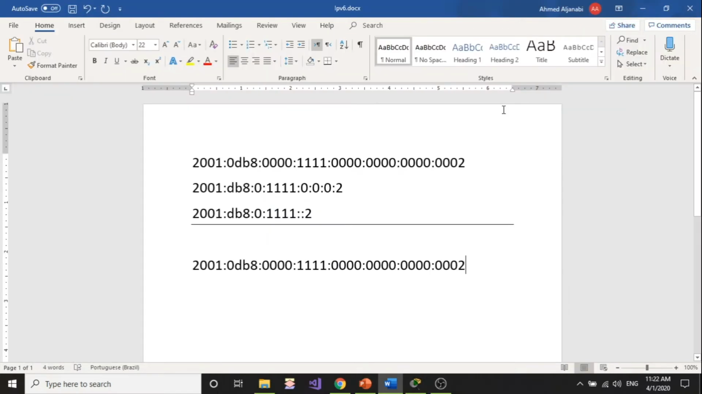Now, think about this. The prefix is basically the network portion in IPv4, and the interface ID is the host portion in IPv4. You remember in IPv4 we said we're going to divide the network IP address into 2 sections, the network portion and the host portion. Here we basically do the same. We have network portion and host portion, but we don't call them that. We call them the prefix and the interface ID.